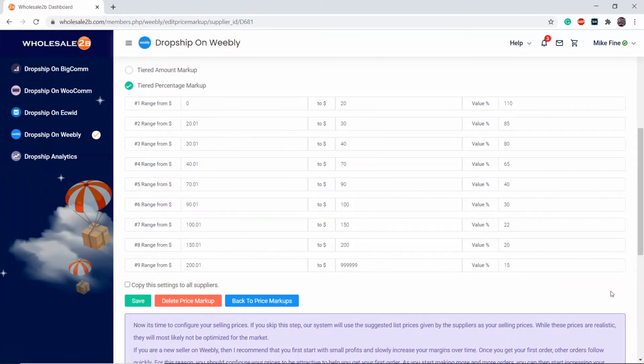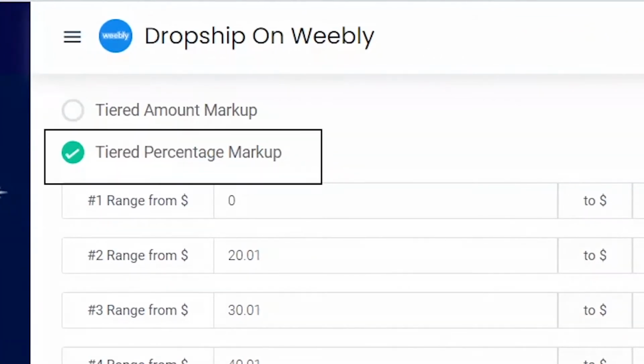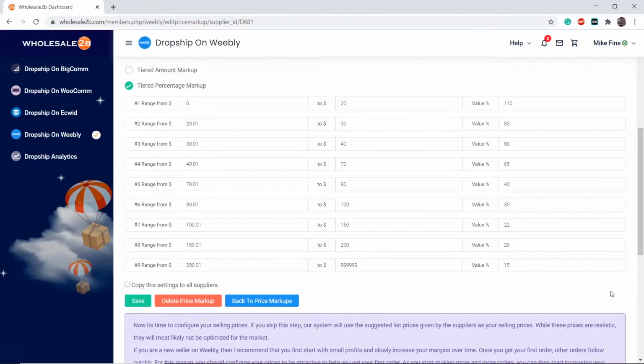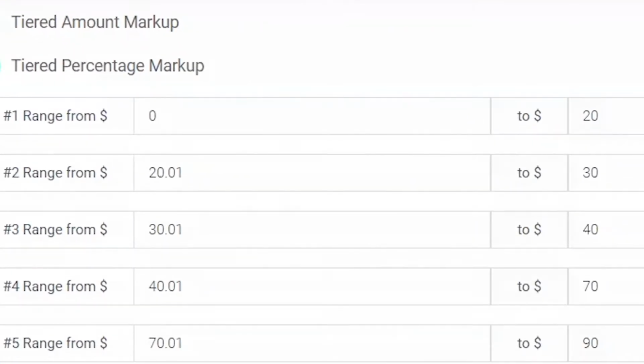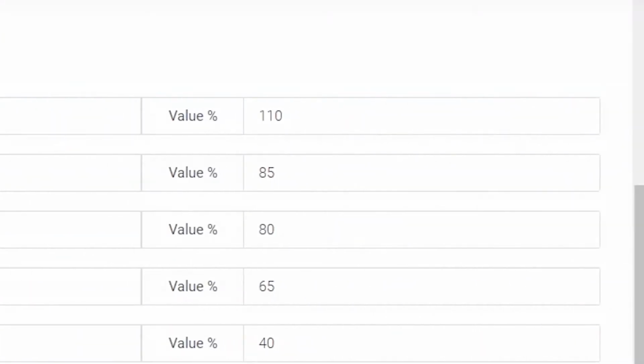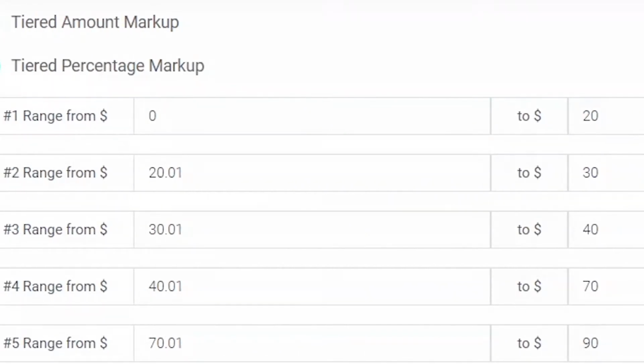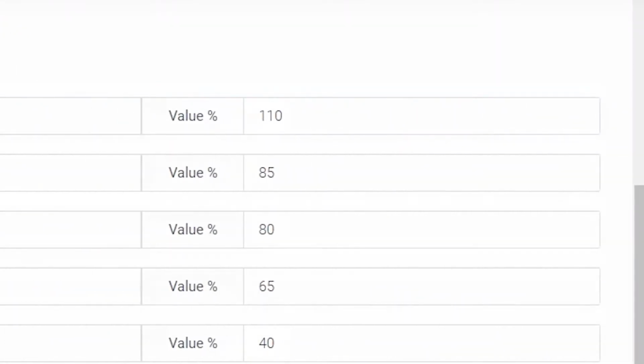Here is an example. As you see, I have selected the tiered percentage markup. There are 9 different tiers. This allows members to apply high markups on lower priced items and low markups on higher priced items. For example, in Tier 1, any product within the price range of $0 to $20 will have a 110% markup. In Tier 2, any products within the price range of $20.01 to $30 will have a markup of 85%.